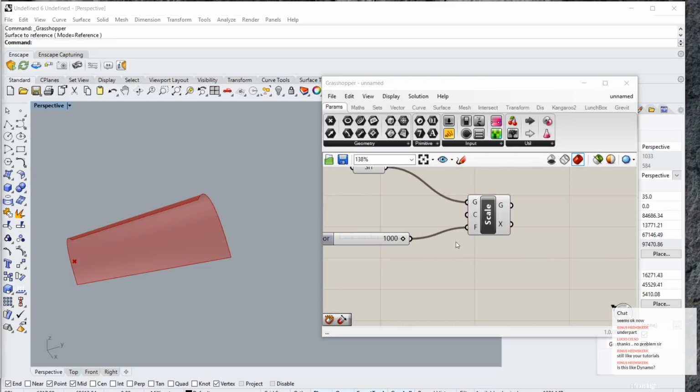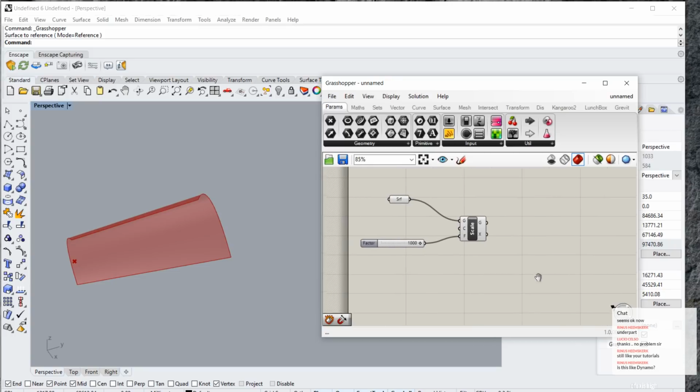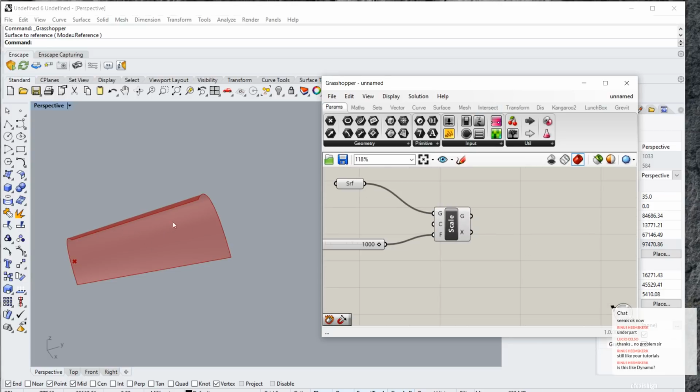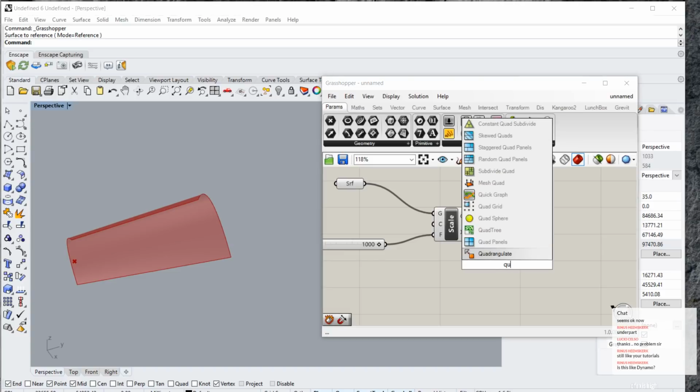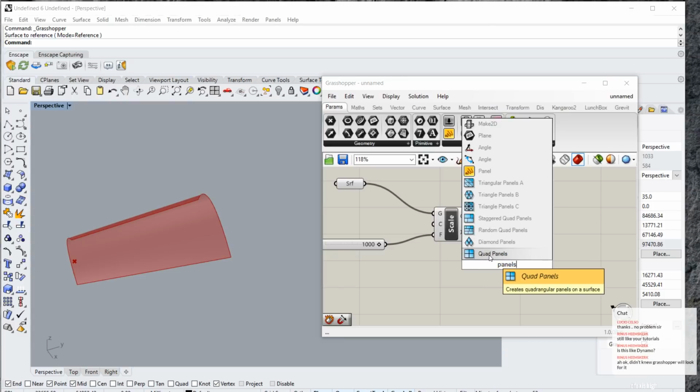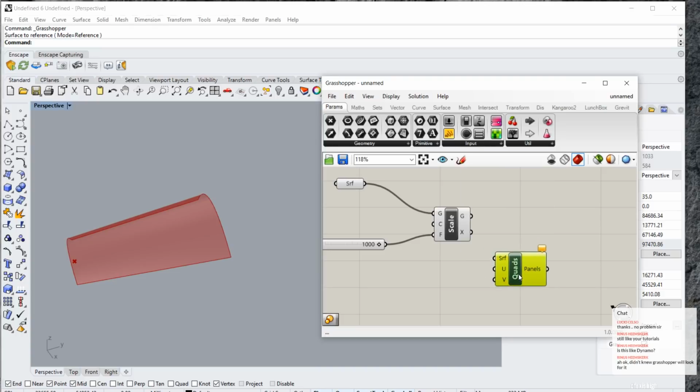Okay, let's continue. Here is our scale. Awesome. And what are we gonna do next? Actually, next we need to make the quad panels. So let's find the quad panels, because I want to divide this surface into quad panels. Again, double click and type quad panels. Let's find it. Here. And I need quad panels because, if you remember, we did 4 adaptive points, right? 4 main adaptive points. And if you understand how it's working, quad means 4.